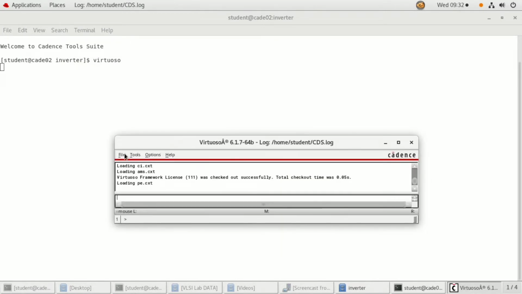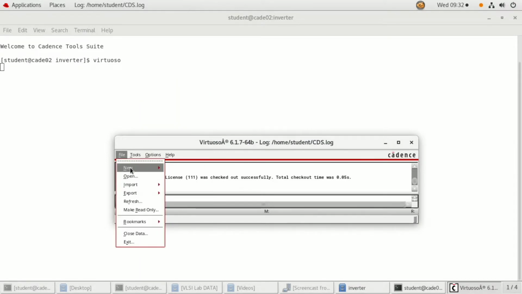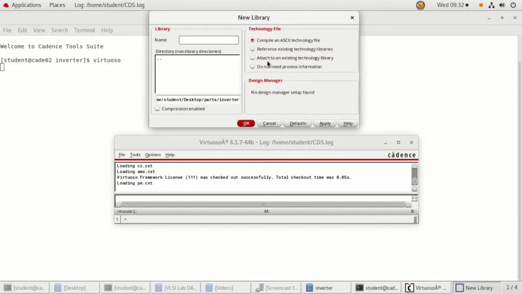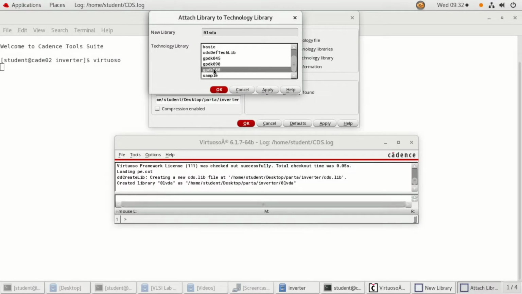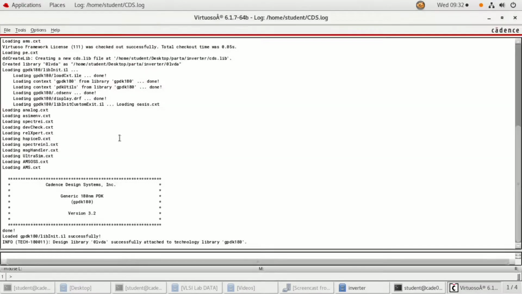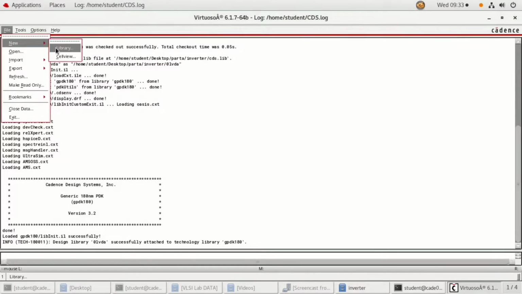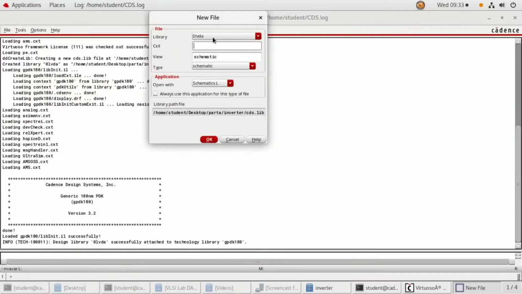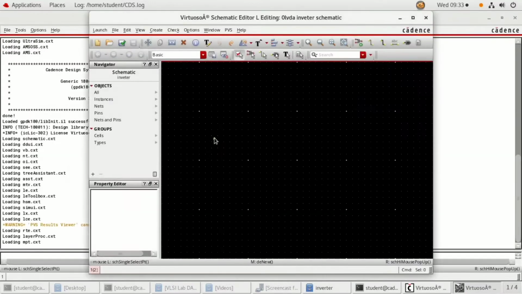Go to file, new, library. Create your own library. Say I'll give lvda, which attaches to the existing library. I'll choose gpdk180 as my mother library. Next, go to file, new, cell view. In the created library lvda, I'm going to create a new cell which is called inverter. So here is the inverter.